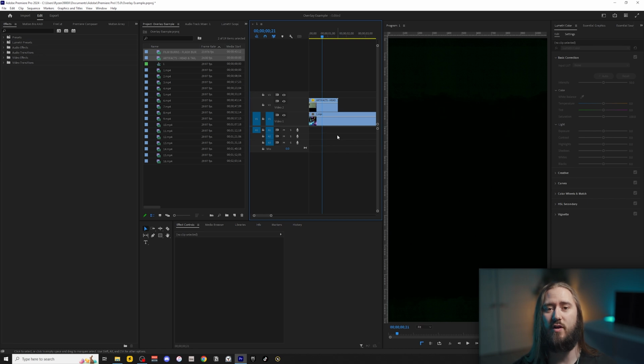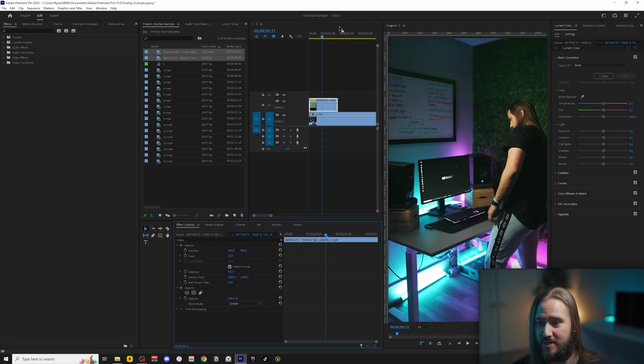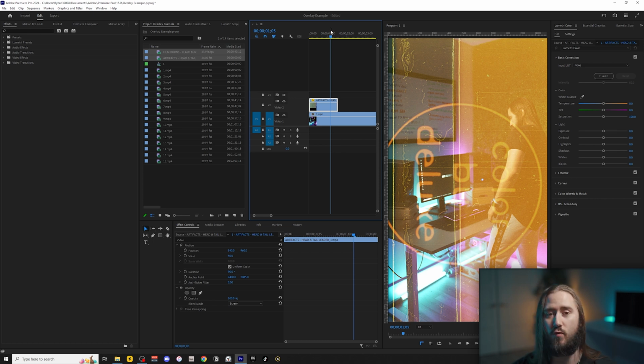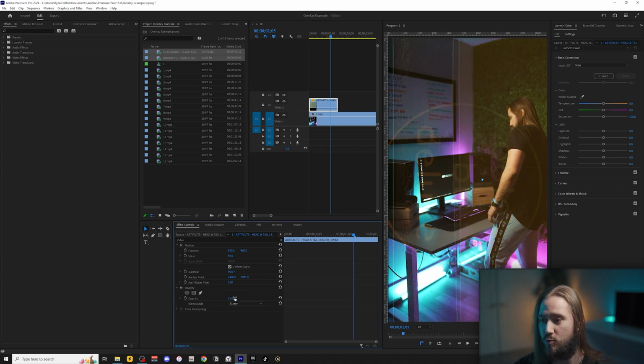So in order to have the overlay work effectively, we want to select the overlay layer, come down here to Blend Mode and select Screen. And what's gonna happen now is you should see that it's overlaying on top of the footage, but you can still see the footage behind it. Now, in my personal opinion, this is still way too strong of an effect. So we're gonna change the opacity to 50, maybe even 25.